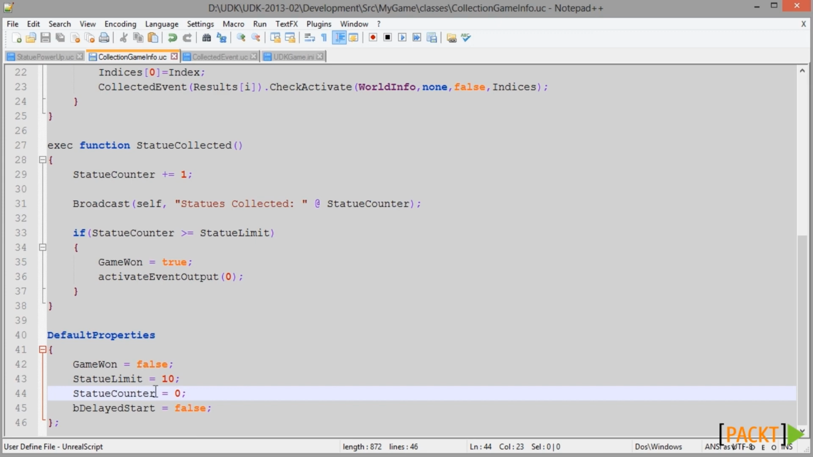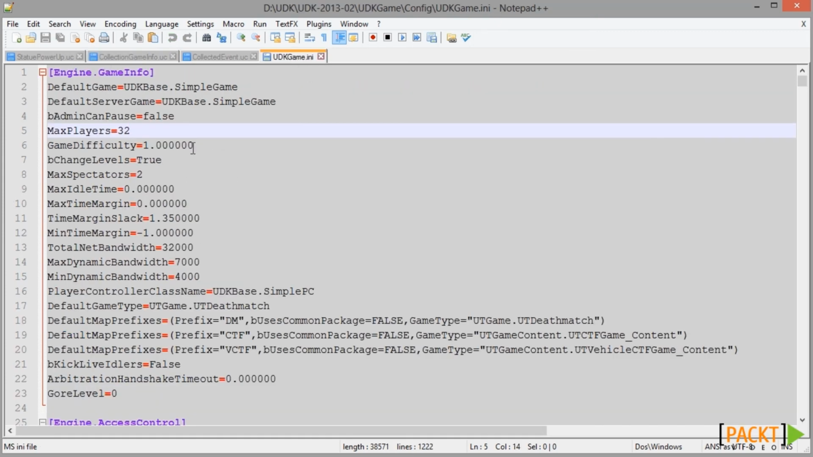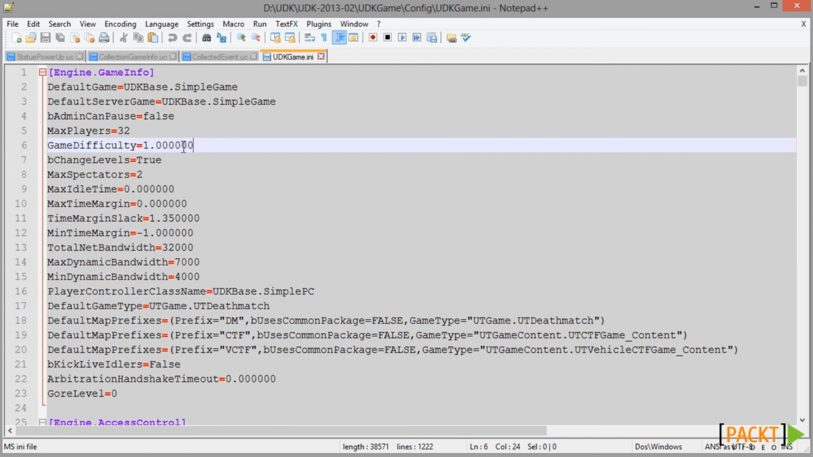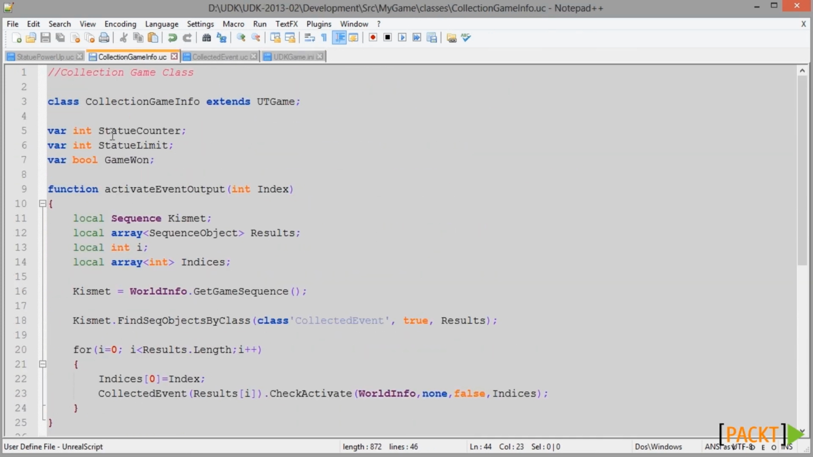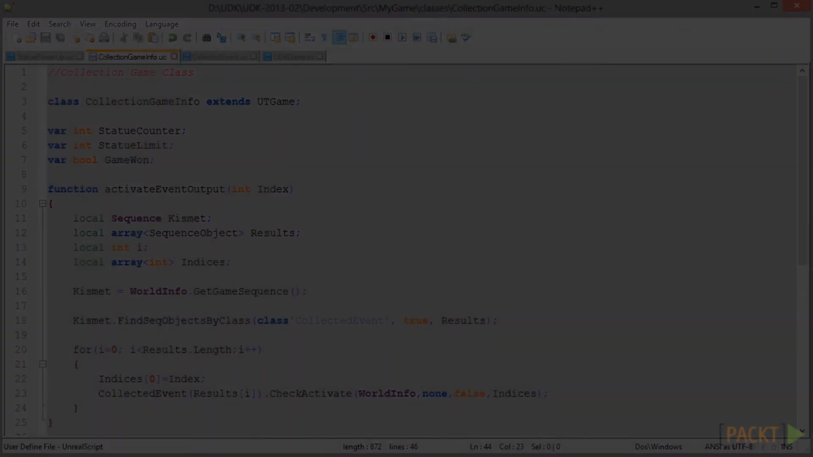There is a way in which we can set these starting values from an ini file. And if we do it that way, we can simply tweak the values in the ini file and then just run the game again. We do not need to recompile the code because each time the game plays, the class loads the settings from the INI file. So I'm going to be showing you here how we can tweak our collection game info class to begin to read these values from an INI file instead of from the default properties block.